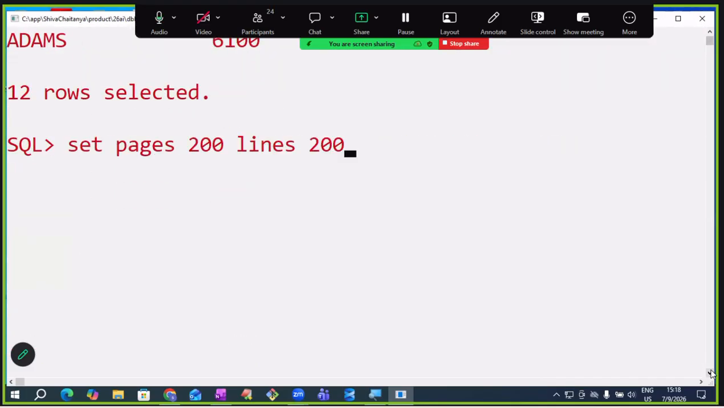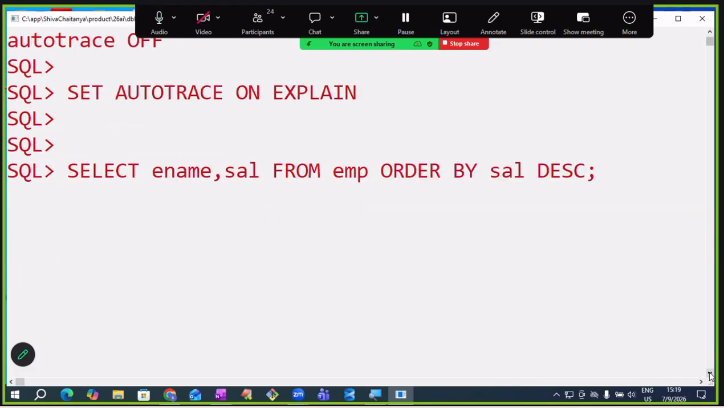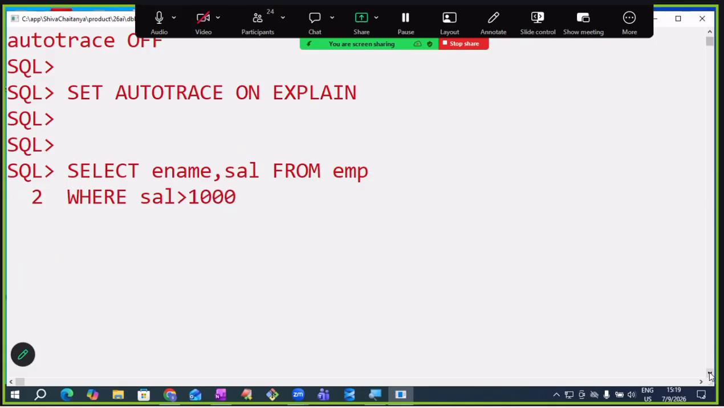First, show auto trace. Default auto trace value is off. Observe. To see the execution plan, set this as on explain. So write like this: set auto trace on explain. To see execution plan, we are submitting like this. I'm submitting this query now. Select ename, salary from EMP where salary greater than 10,000.